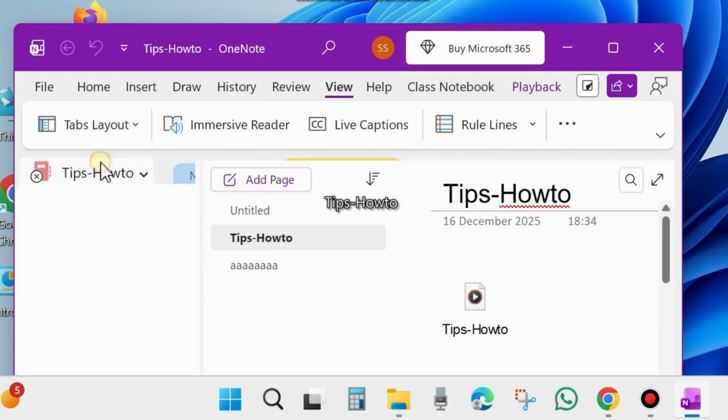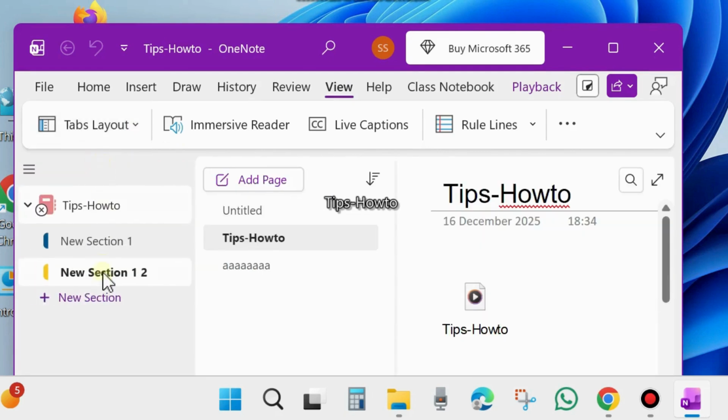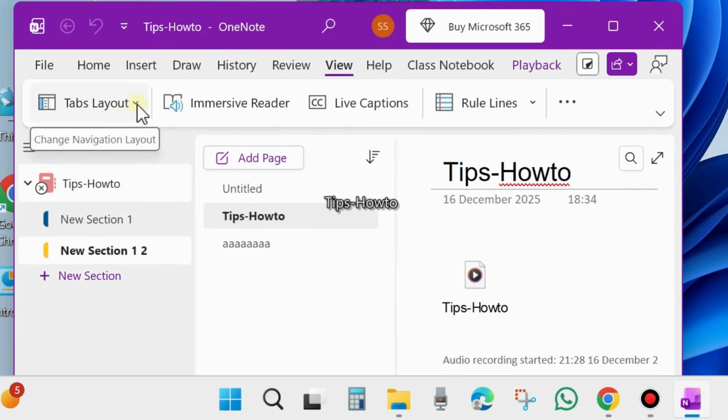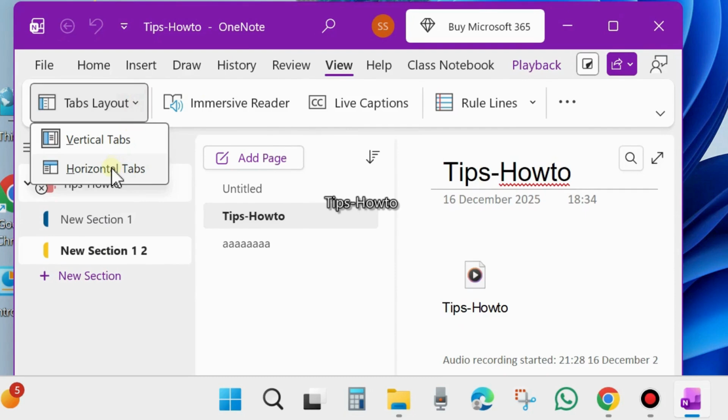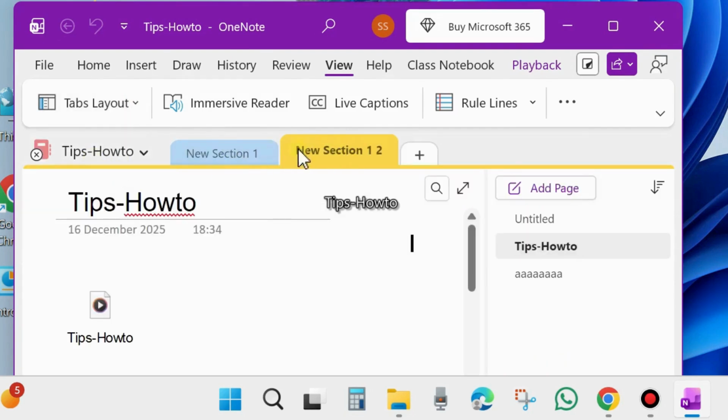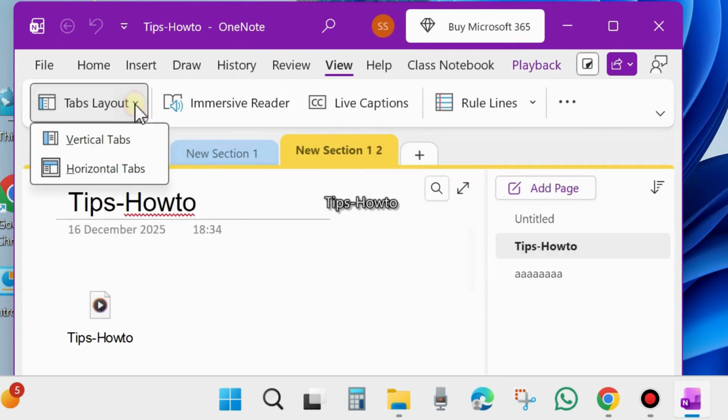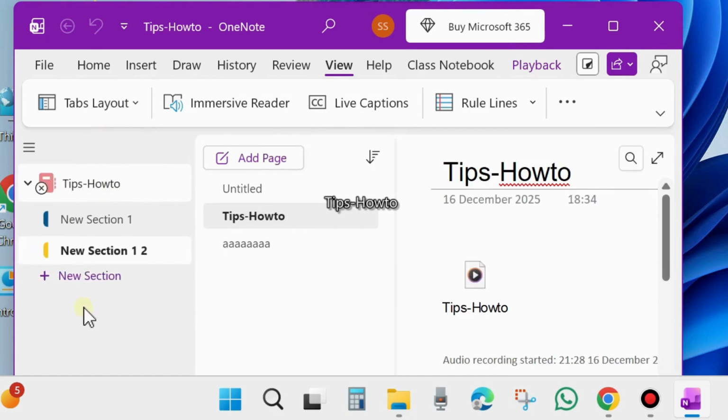If you choose vertical tabs, then all your tabs will move to the left, vertically. If you want to change to horizontal tabs, then same process: go to View, tab layout, and choose horizontal, and you can see your tabs will move horizontally. So you can easily choose vertical tabs or horizontal tabs in your OneNote app for the menu.